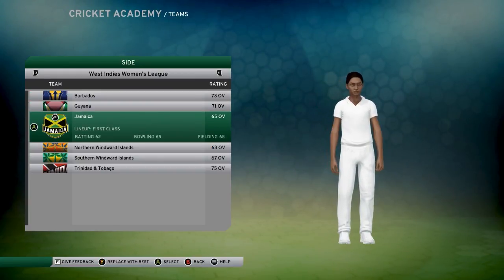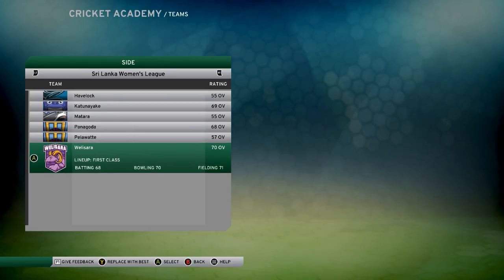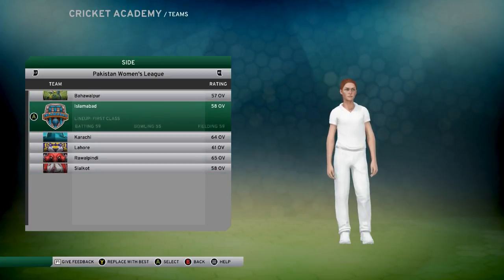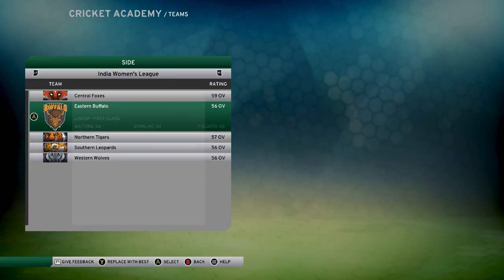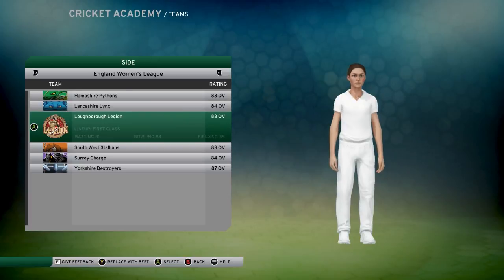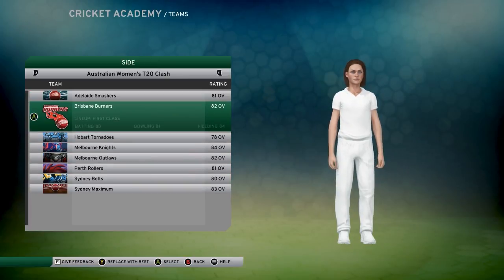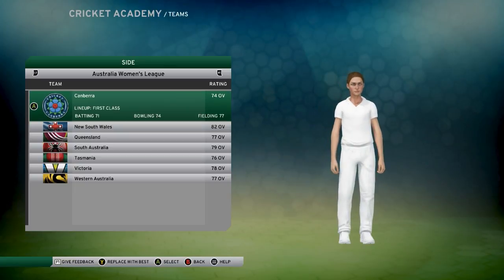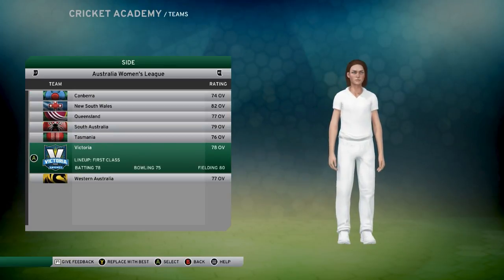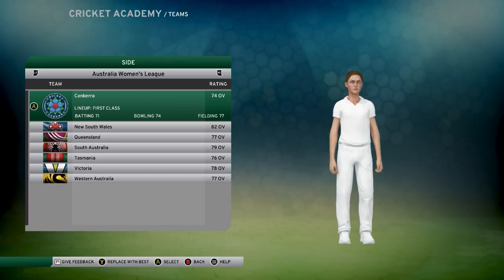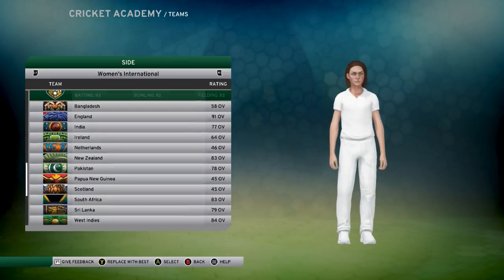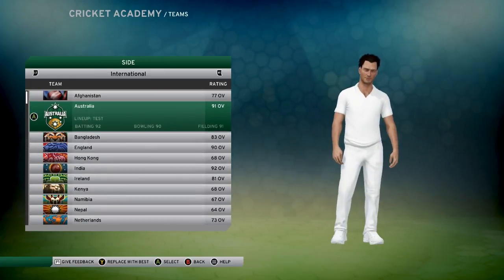Let's take a look at the teams. I don't know if we've been able to see these before, but I decided to go through them anyway. So there's a bunch of women's league teams. We've got West Indies, South Africa, Sri Lanka, Pakistan, New Zealand, India, England, Australia, the Big Bash teams, as well as Australia's domestic and a bunch of international women's league sides. So even if people don't go through and create a bunch of women players, there are a lot of default ones there that you can use.